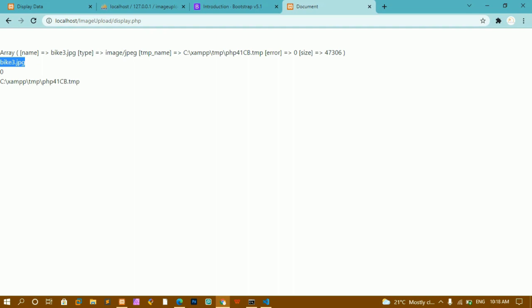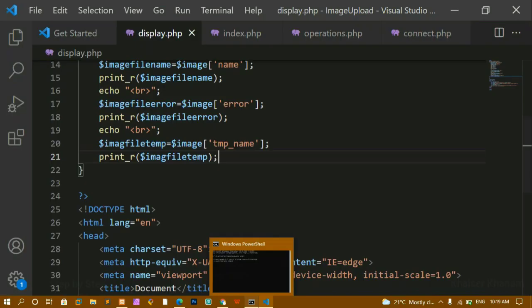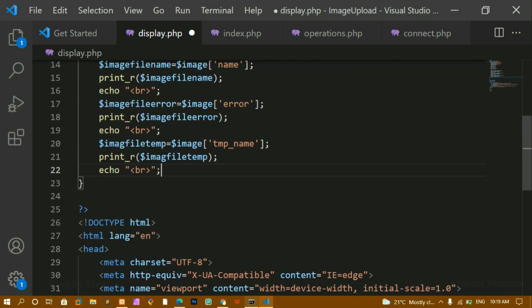Now from this particular name, I just want to separate this name and this extension. Suppose I am having PNG, suppose I am having JPEG, I am just separating this and this. So for that we are having one function. Now here I will be writing this one. I will just copy this, and here I will be writing that.